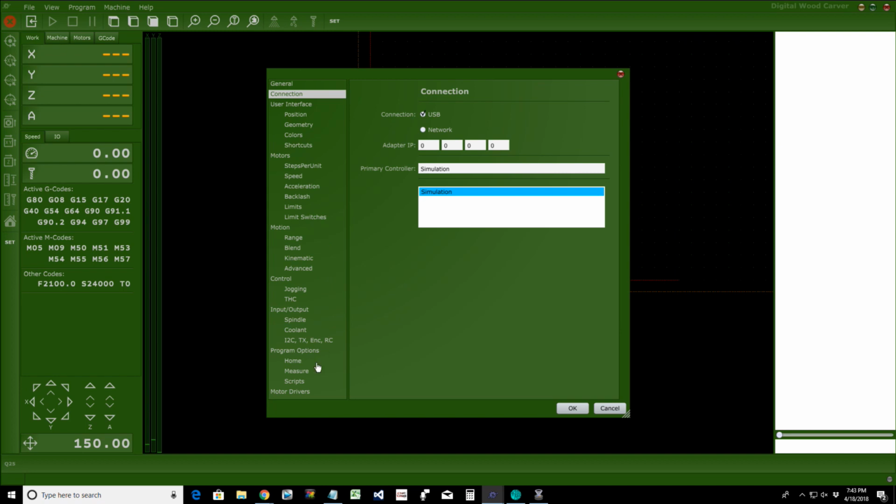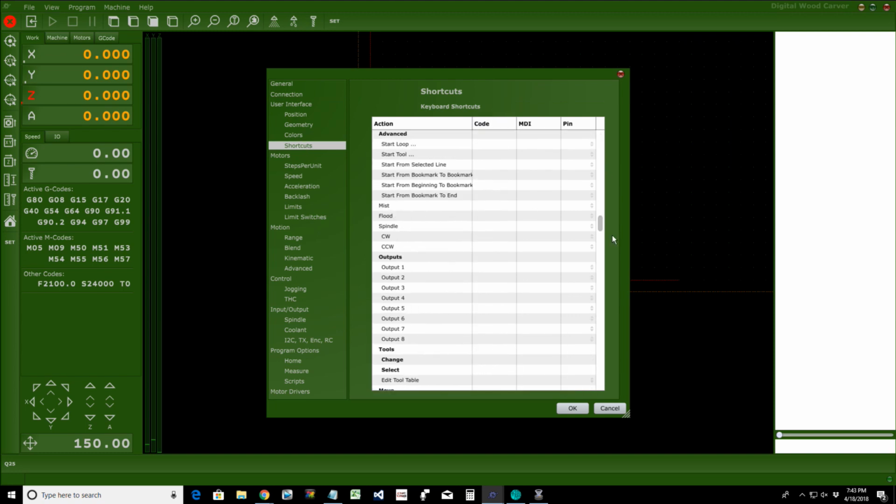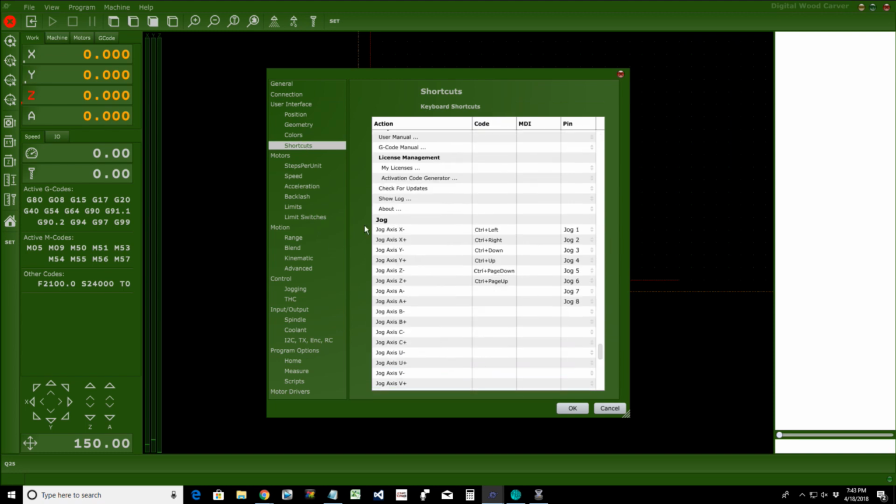So if we go in here to the settings file and we go to shortcuts, we're going to get this little pretty block right here, and we're going to scroll down to the jog area. Under action, the jog area. And we want to set our jog pins. The pins would most likely look like 1, 2, 3, 4, 5, 6, 7. If they do, your machine might be running backwards.